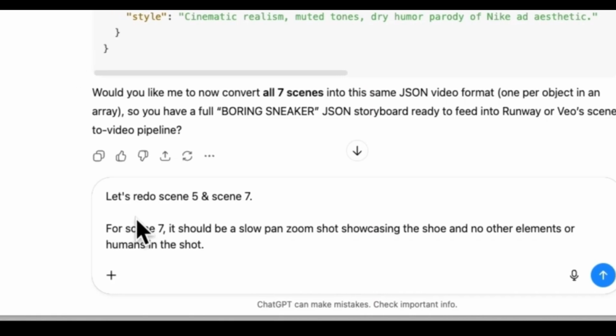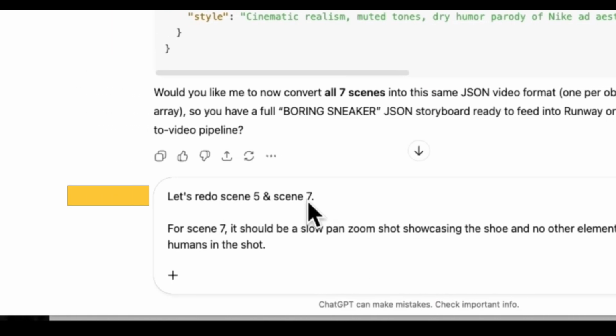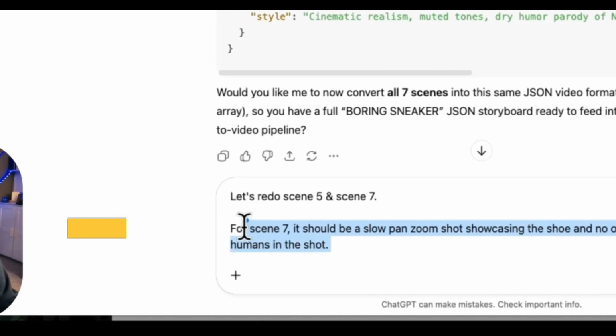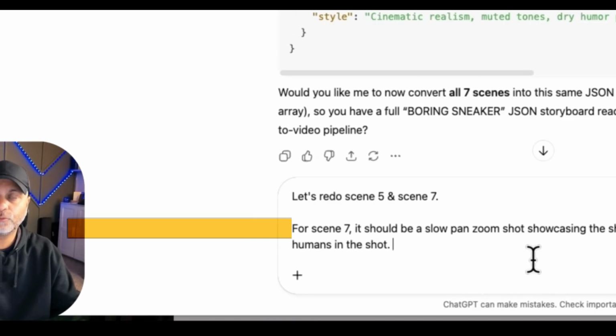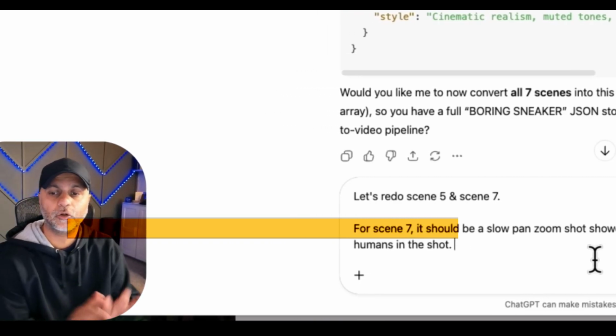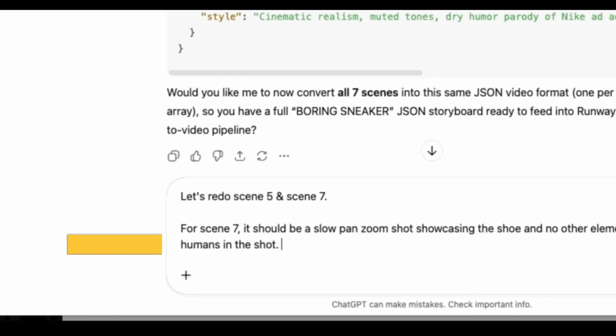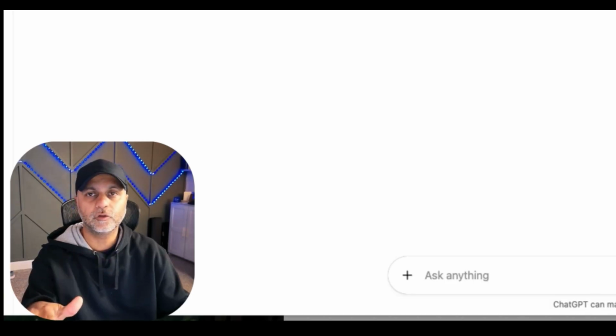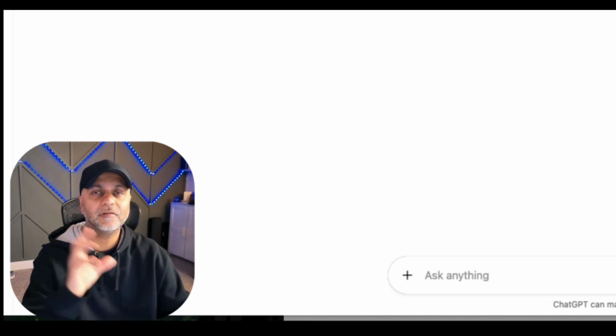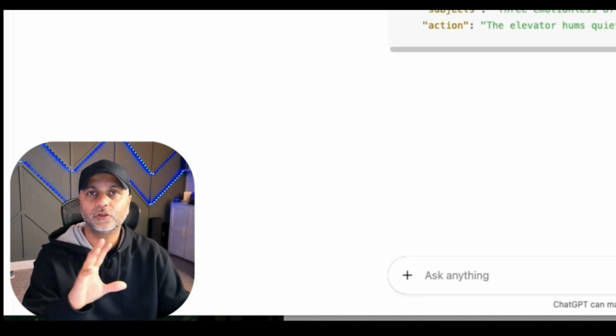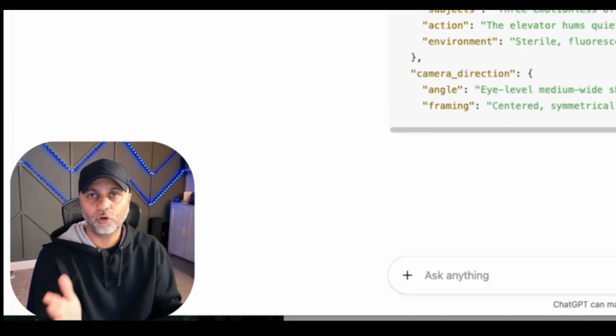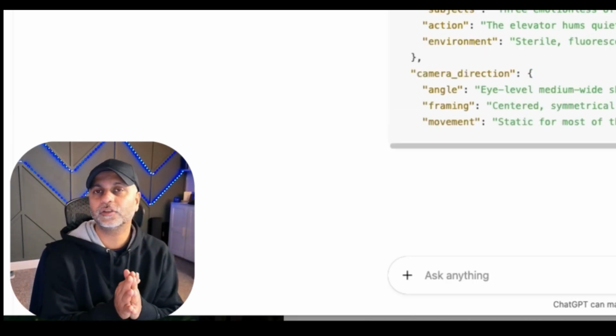Here's my follow-up prompt. It says, let's redo scene 5 and scene 7. For scene 7, it should be a slow pan zoom shot showcasing the shoe and no other elements or humans in the shot. So now it should redo both of those. I'll give it one last shot, see if I can get the elevator scene to be a little bit better and more normal looking, and then also scene number 7.